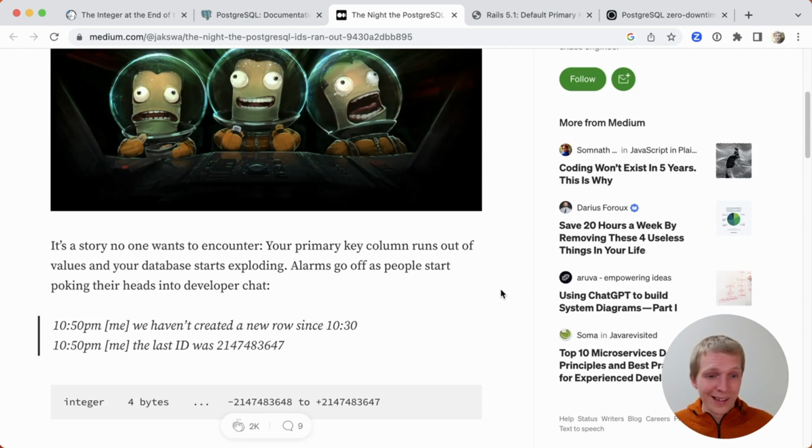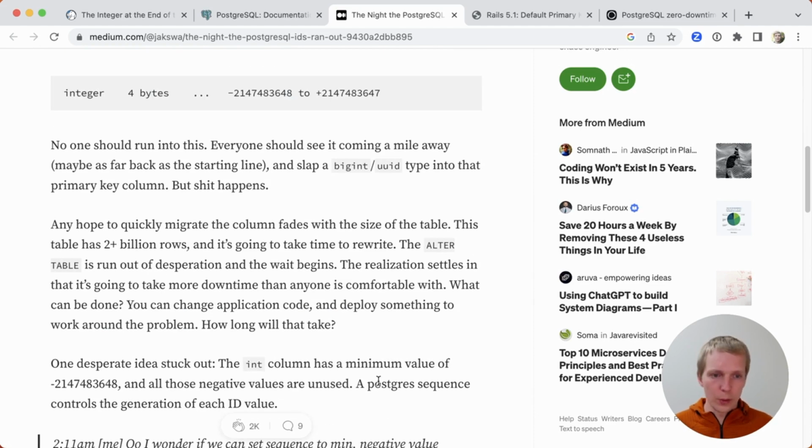Alarms go off, 10:50 p.m., and then they're like, huh, we haven't created a new row since 10:30, like for 20 minutes, what's going on? And so they ran into this exact issue back then. And he describes how to fix this, either alter column or having a separate table and writing into that.